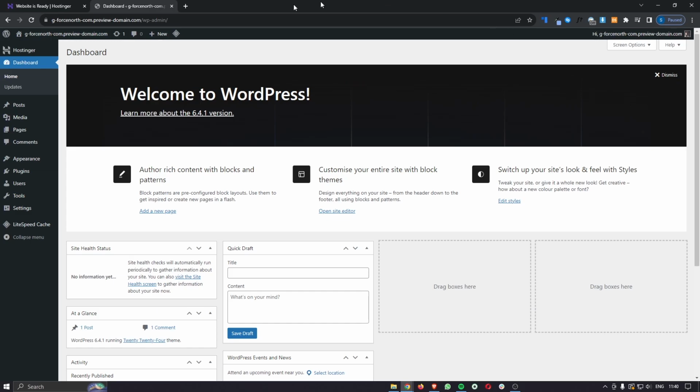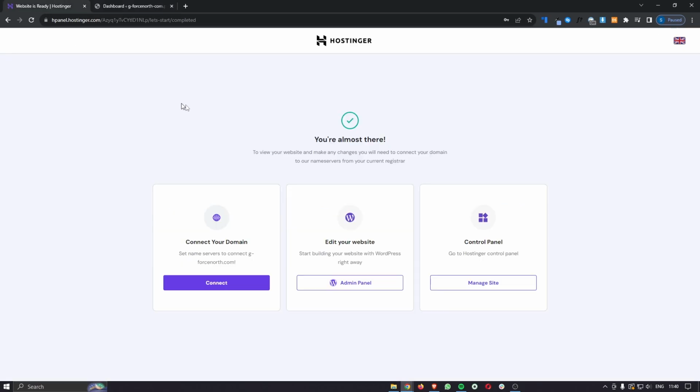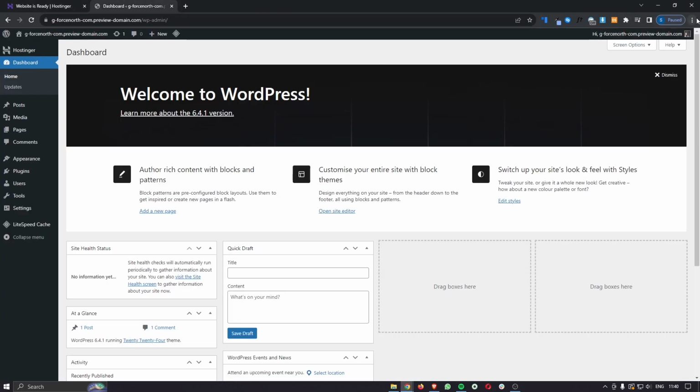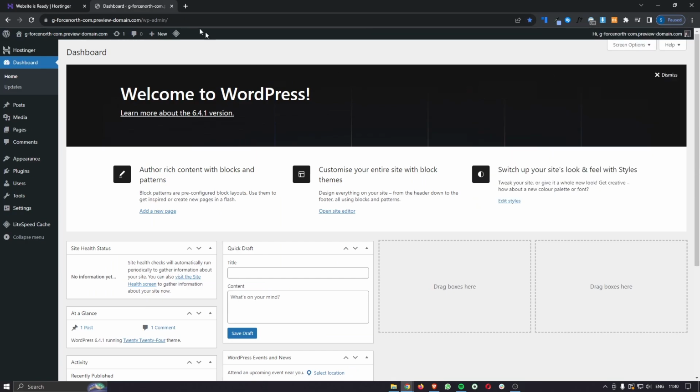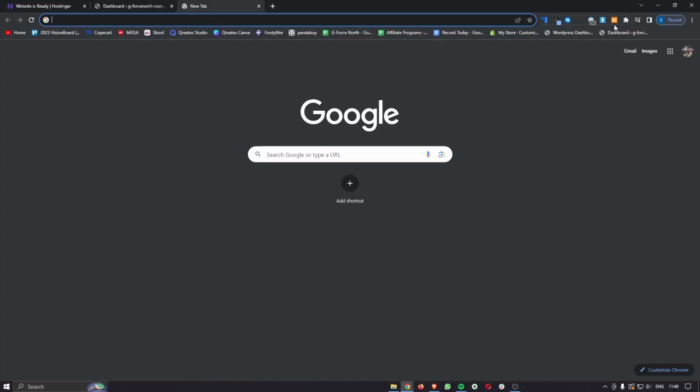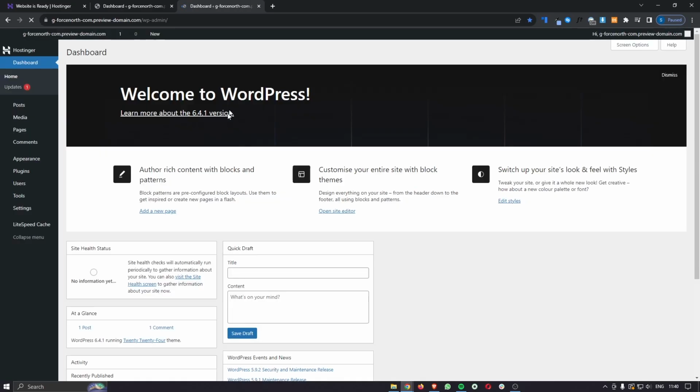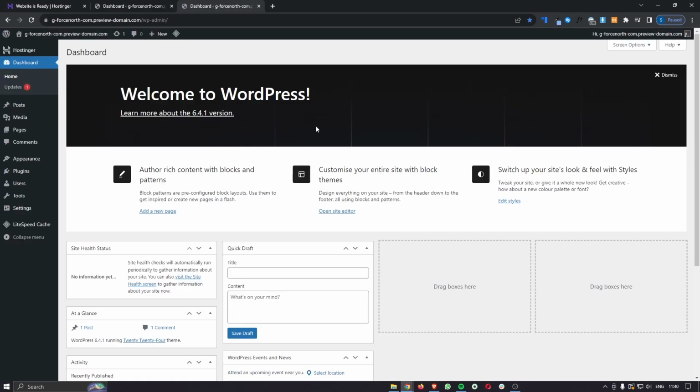Now, this link at the top right here is your WordPress admin. So it can make it easier if you want to get back to your WordPress dashboard, rather than going through Hostinger every time, having to log into Hostinger and then going through hPanel. It can be much easier to just go ahead and bookmark this tab right here. So we can bookmark this tab, and then it makes it so much easier just to come into bookmarks and then go straight back to the WordPress dashboard right here.